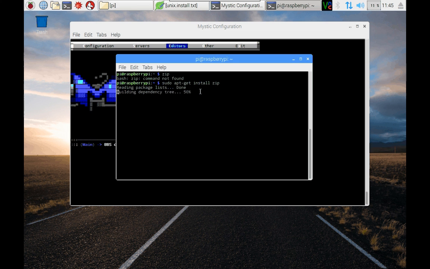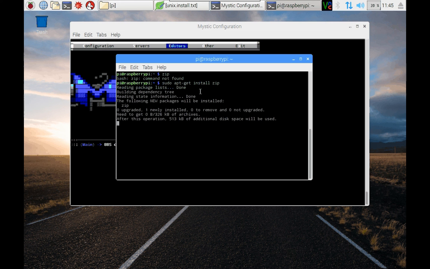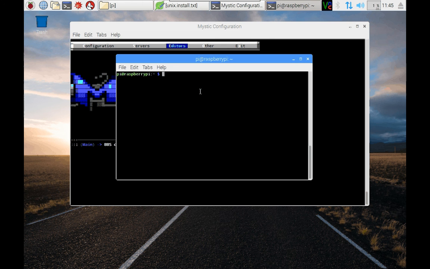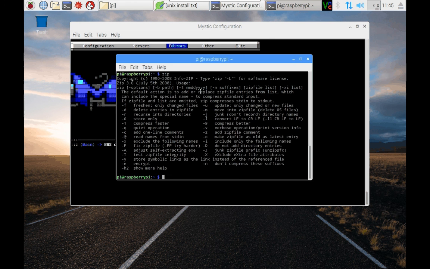So what it does is it reads these package lists, it reads the state information, it recognizes that something will be installed, and here we go, you can see it's busy running through what it needs to, setting up zip. This may or may not take a little while, but there you go, it's finished now. So if I clear the screen, just to keep it tidy, and I type zip now, look at that, I've got a whole bunch of switches and commands, and this is a good thing.